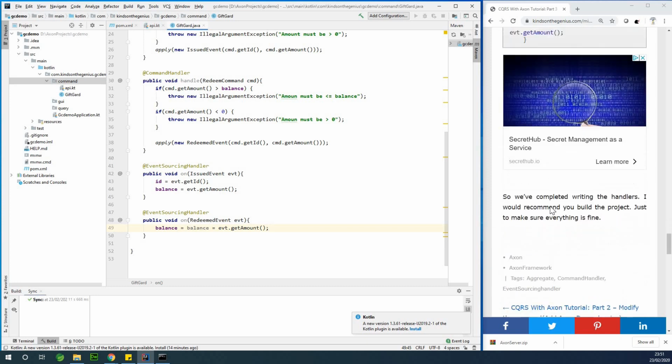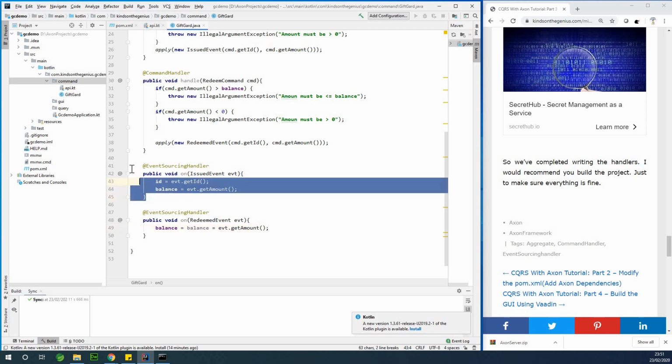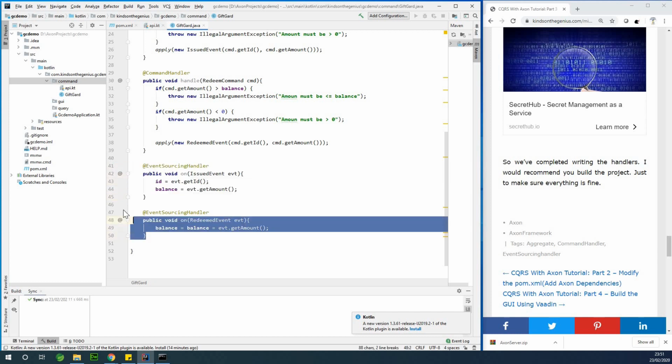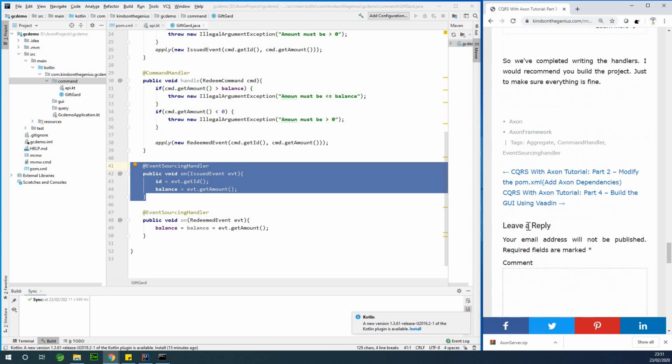Okay, so the next thing we want to do, now we've created event handlers, we've created the event sourcing handlers. Event sourcing handlers is not the same as event handler. Take note, it's not the same as, it's just event sourcing handlers. What happens when an event occurs? Command handlers, what happens when a command occurs? Event handlers are different. Alright, so we've completed writing the handlers. I'll recommend you build the project just to make sure it's fine. That I'll say you should do.